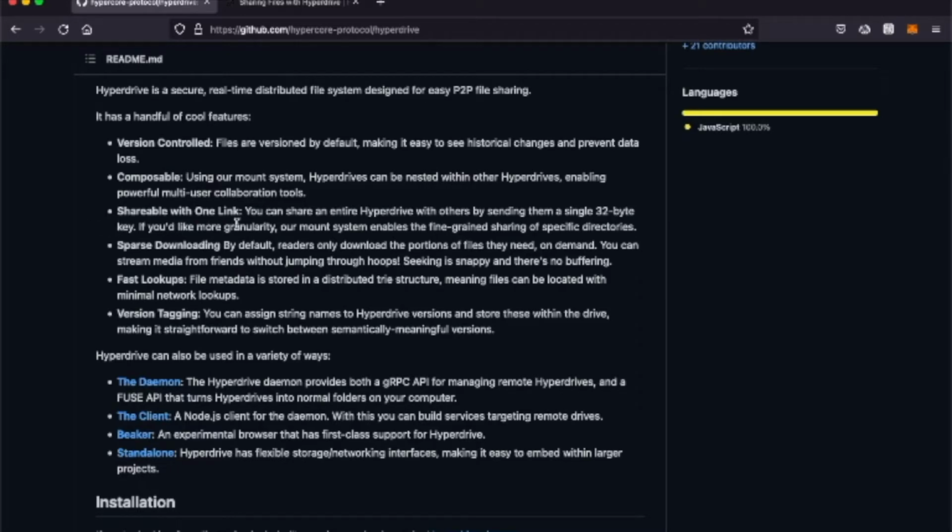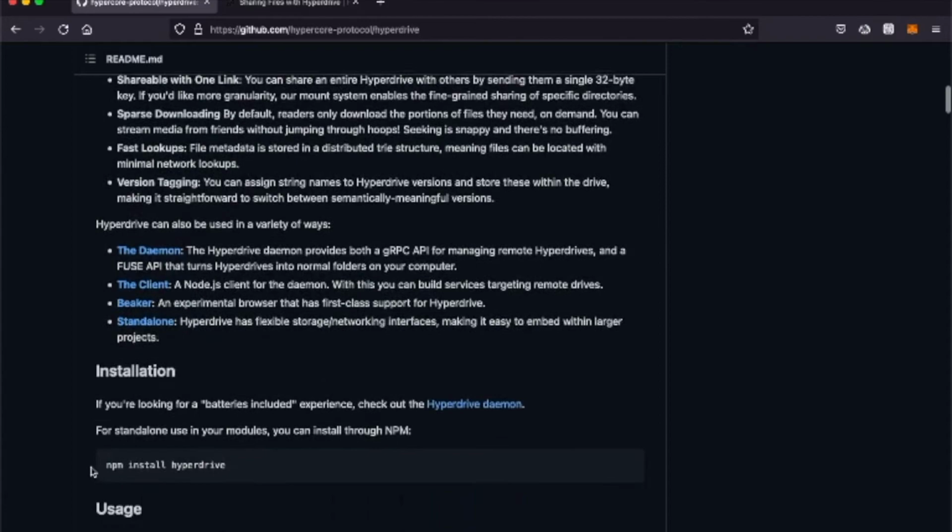And they're shareable by a 32-byte key. Sparse downloading is very important, because say you have audio and video in it, it is possible to stream through the files, and then you could have the power of a peer-to-peer network doing something like BitTorrent, if everybody's watching the same video, for example. The lookups are in a distributed trie structure, which is just magical. Then version tagging. This goes through all the same things.